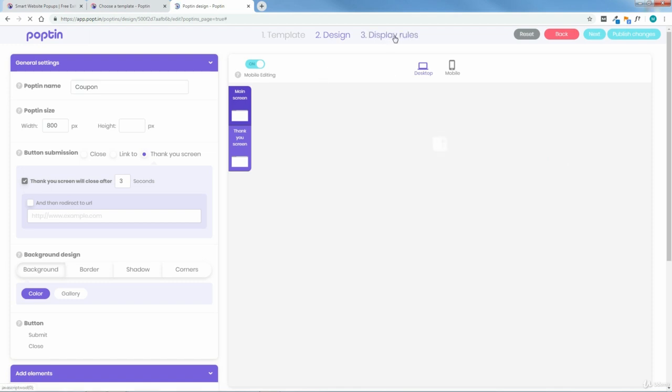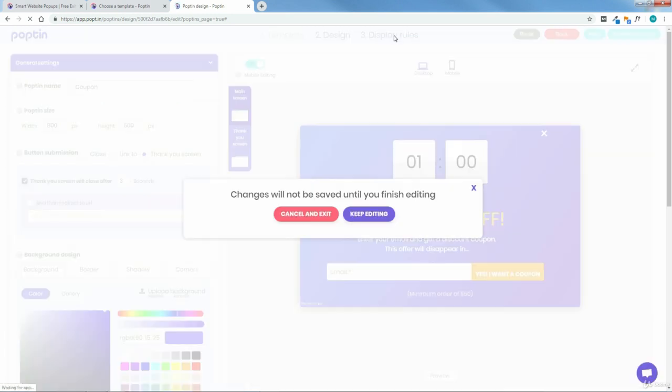So display rules, if I click that, it should take me to the display rules. And I'll click Cancel and Exit.